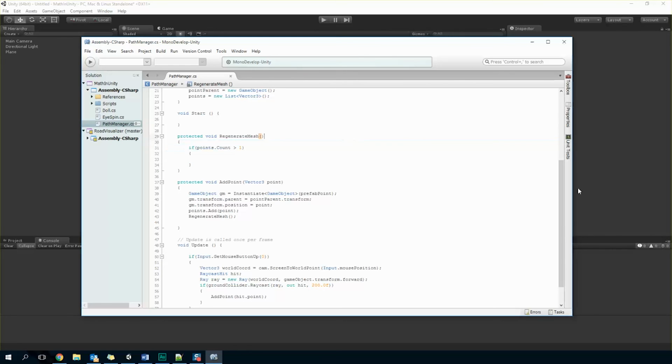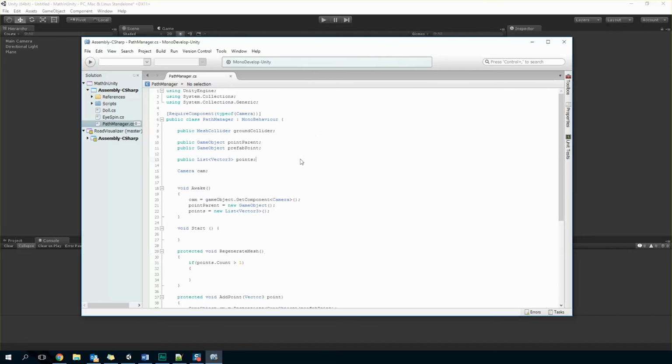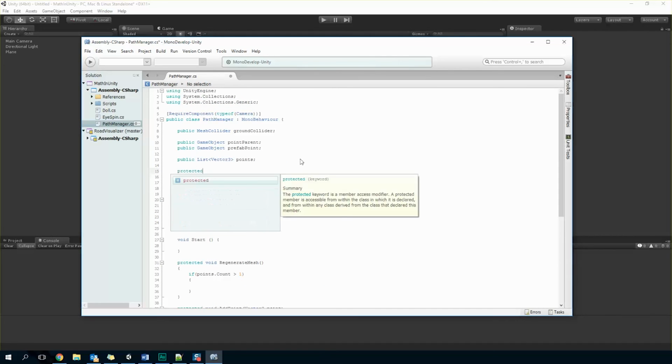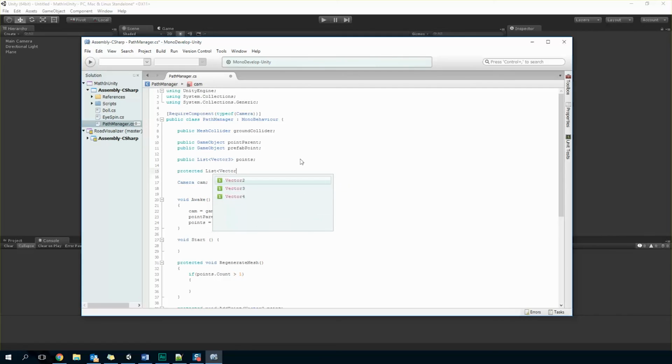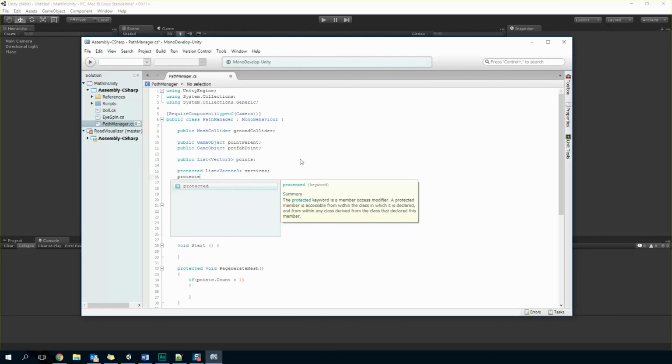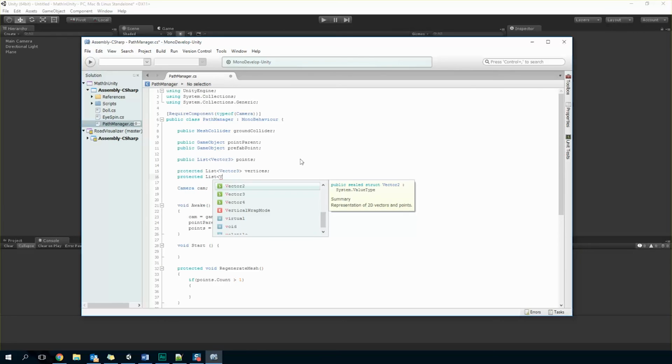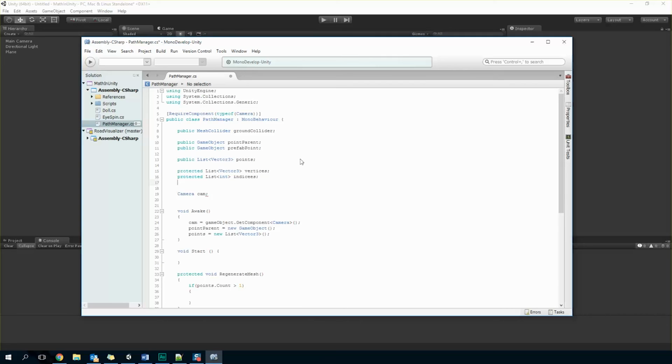So I'm just going to make these class objects up here. So let's do a protected list of Vector3s, and we'll call this vertices. Do a protected list of integers, which is going to be our indices, and then a protected list of Vector2 objects. And that's going to be our UV coords.